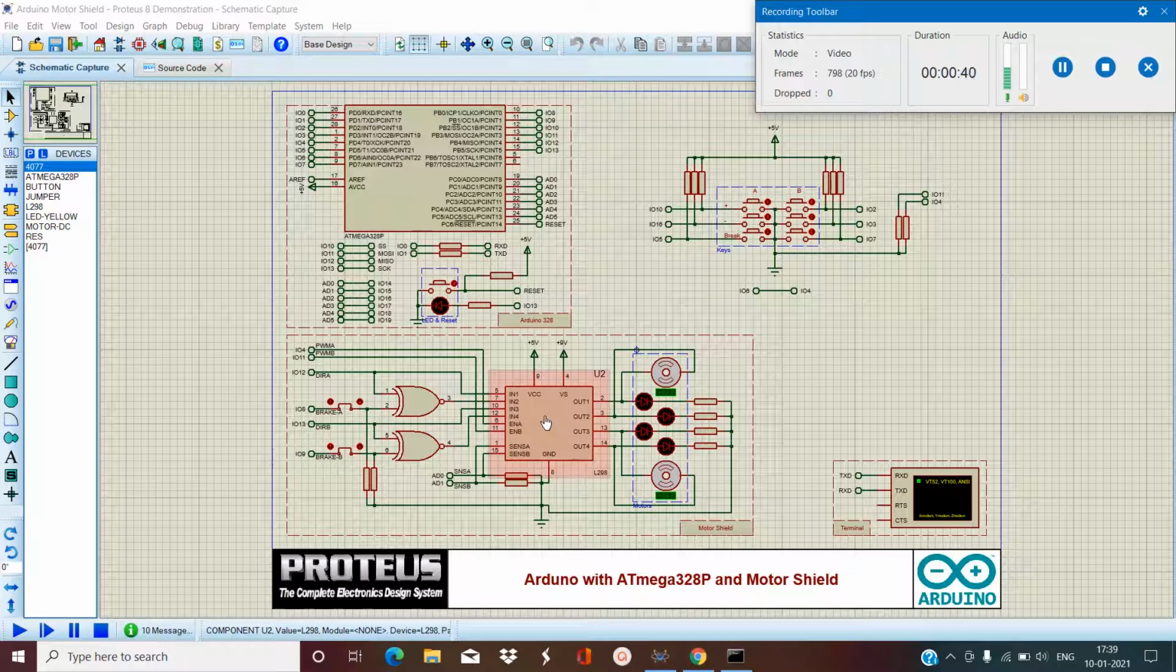This is an L298 driver, which is a dual H-bridge IC to run two motors. One is this channel A motor and the other is the channel B motor. Here, input 1 and 2 pins are for channel A motor and input 3 and 4 pins are for channel B. Similarly, output 1 and 2 pins are for channel A motor and output 3 and 4 pins are for channel B.